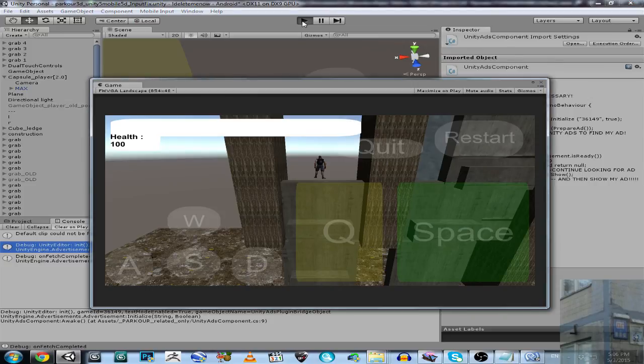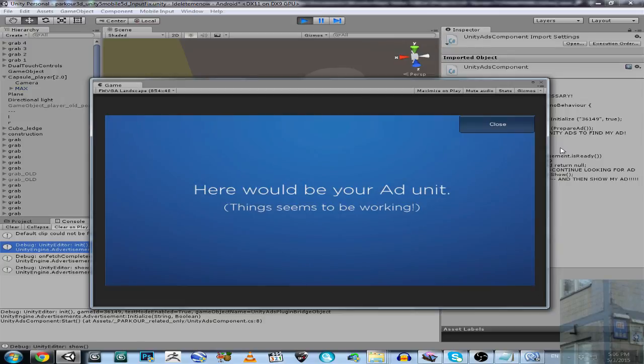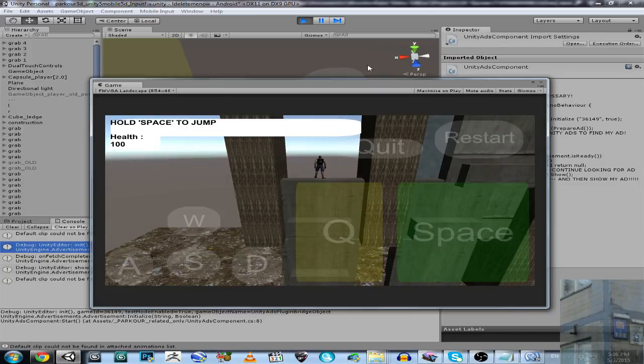God damn it. Please, why does it take so long? It will fail. Oh my god, no. What's going on? I have no idea. It's working. It's working! Here would be your ad unit. This seems to be working. Great! It's working! Yeah! So now you know how to make it work, guys.